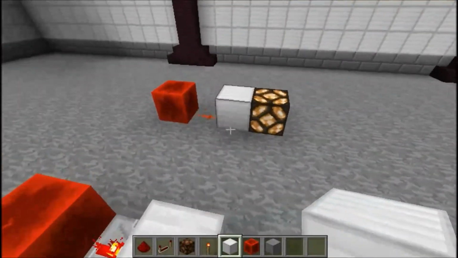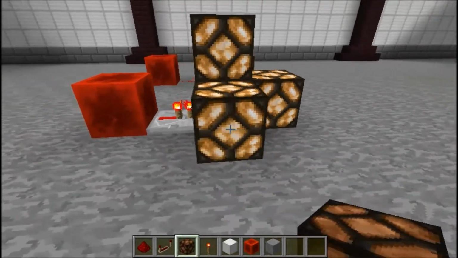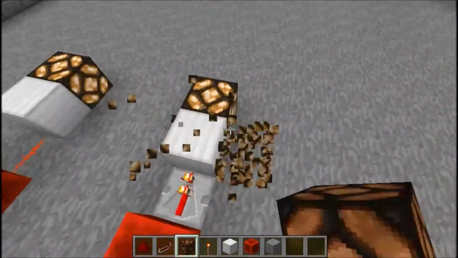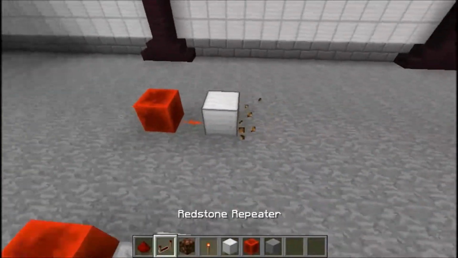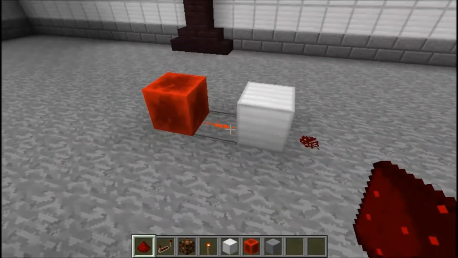So what can we do with this? Oh wait, I just thought I'd mention this also works with strong power blocks and weak power blocks. The only difference at all between these two is that redstone cannot be powered by a weak power block.